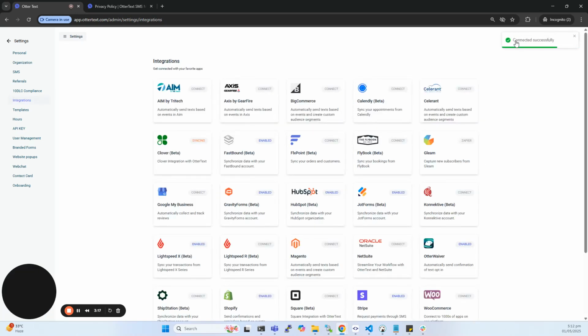All right, so as you can see, it sent me back to my OtterText dashboard and says connected successfully. And if you notice now, Clover's connect button has changed to syncing. What syncing means is, after the successful connection, we use the Clover API to get historic customer data. So all the customers of this specific merchant will be synced with OtterText so that they can be used for different types of automations and campaigns.